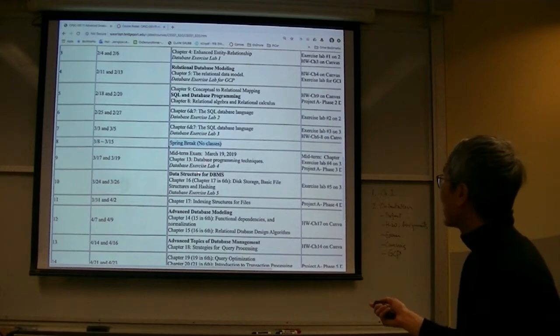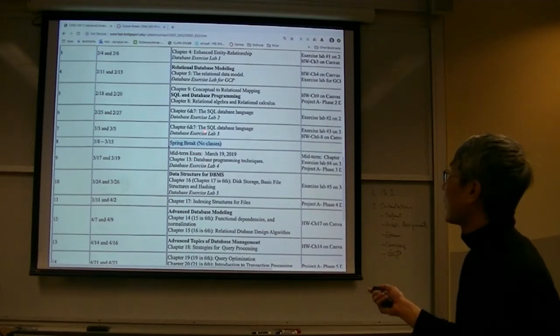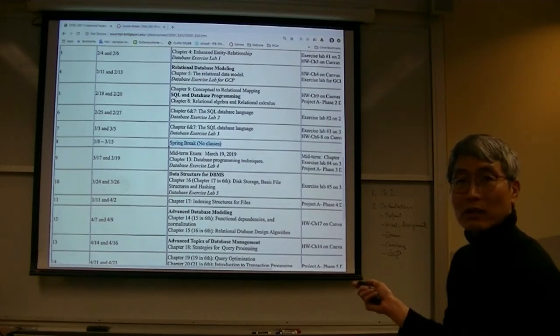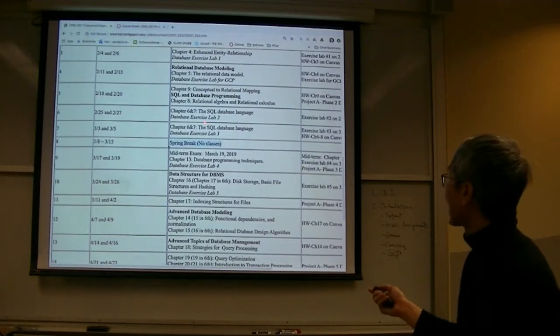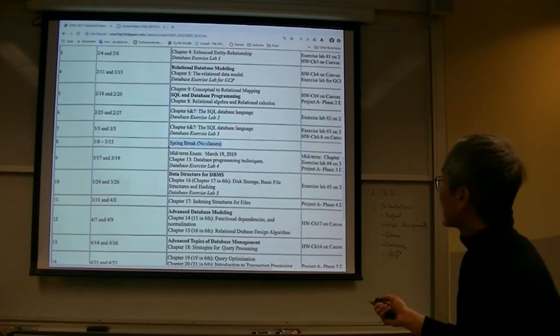The reason is that there is a lot of content in the first half of the semester. Probably I cannot finish such a topic before the spring break, so I may need one more week. So it may be possible that the midterm exam will be at the end of March. I try to finish the database design part.